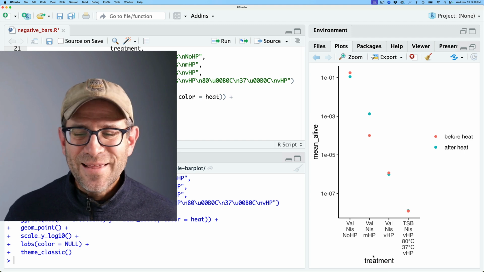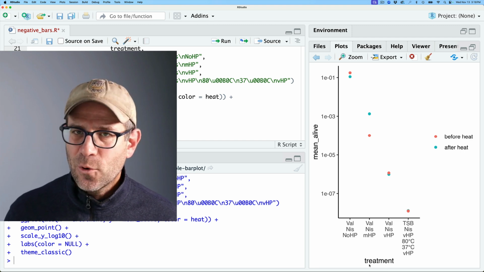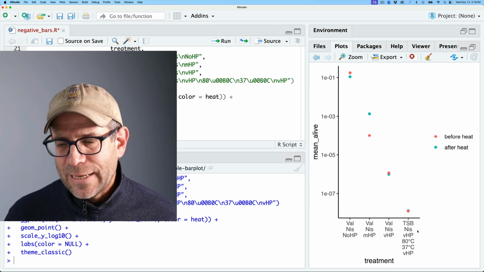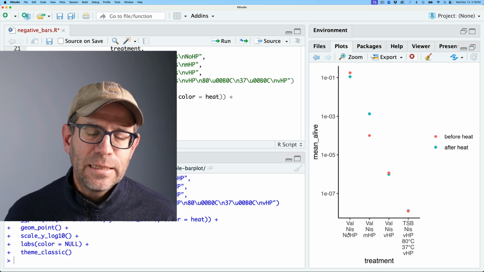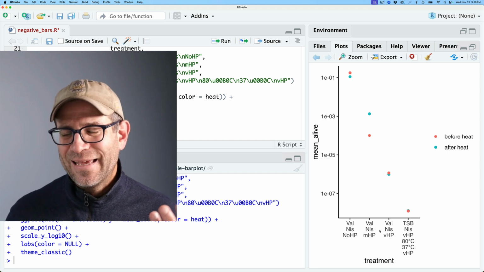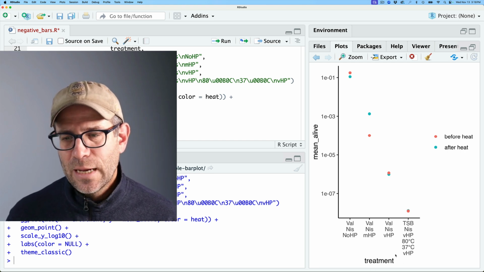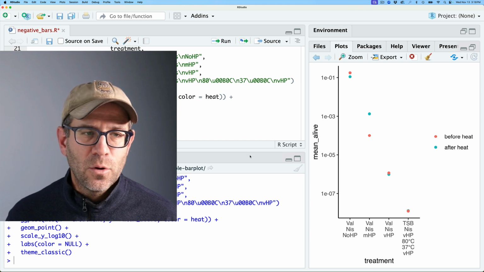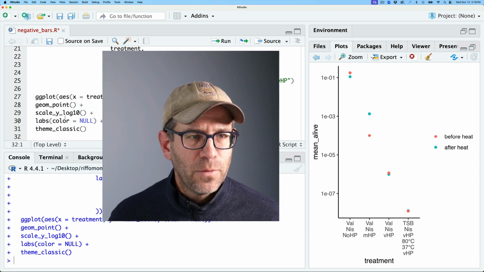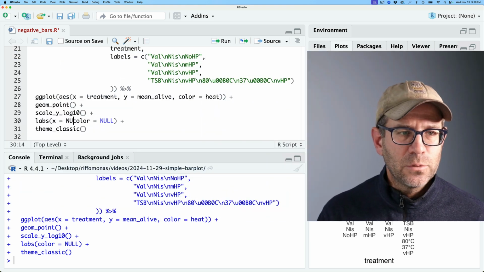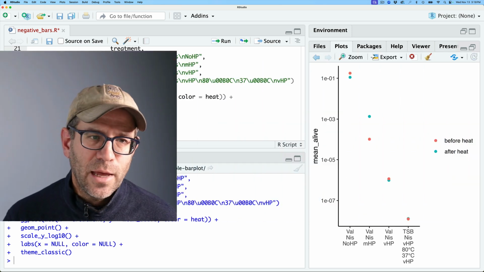Another thing I don't like about labels is having labels for a categorical axis. So it's clear that these are the different treatments that were applied, even if they're pretty jargony and it's kind of hard to understand what was going on. And so let's go ahead and remove that treatment label. So here in labs, we can do x equals null. That gets rid of that treatment label.